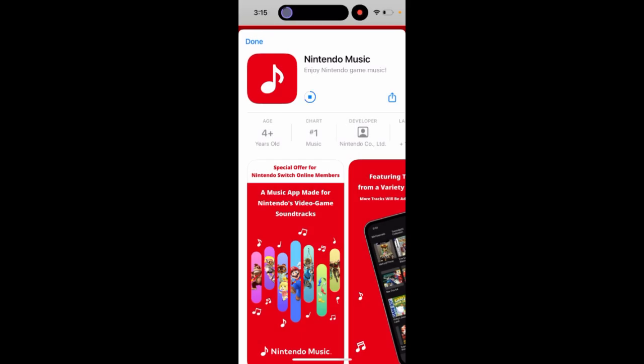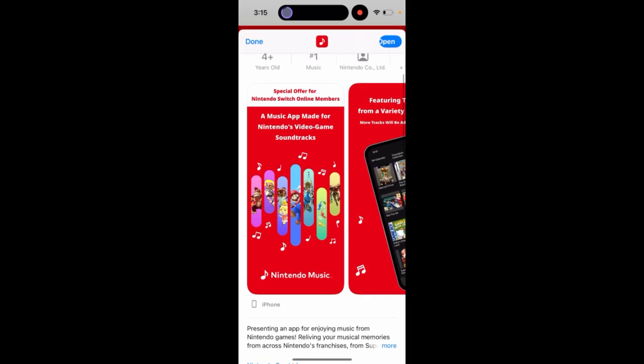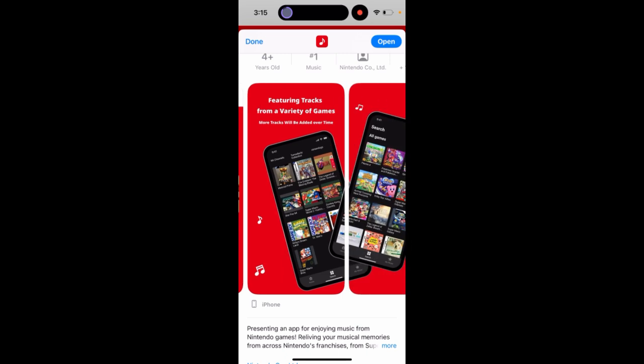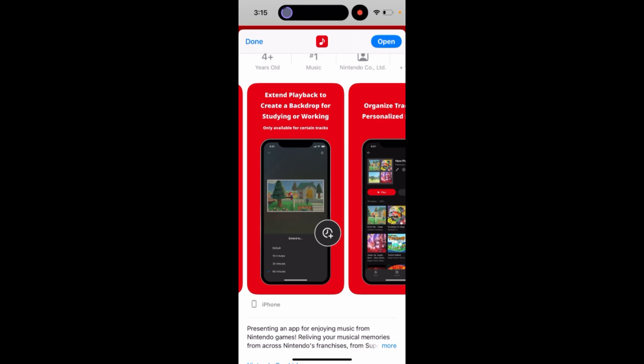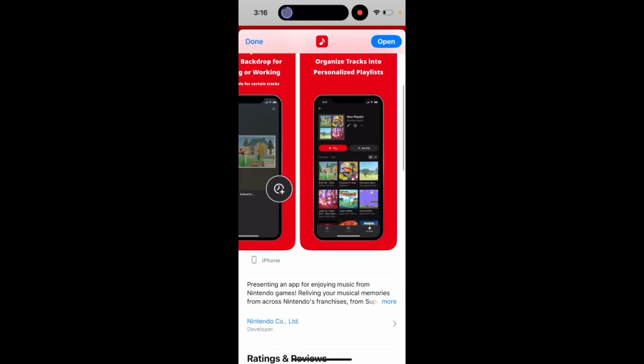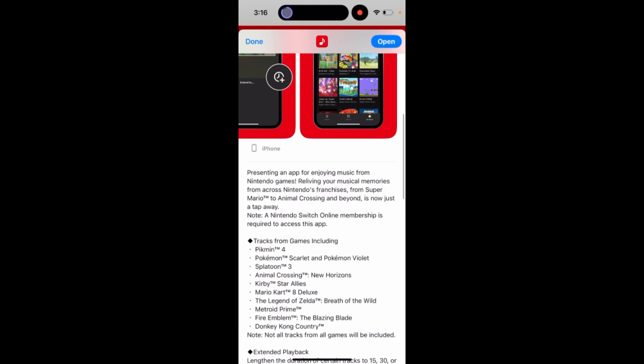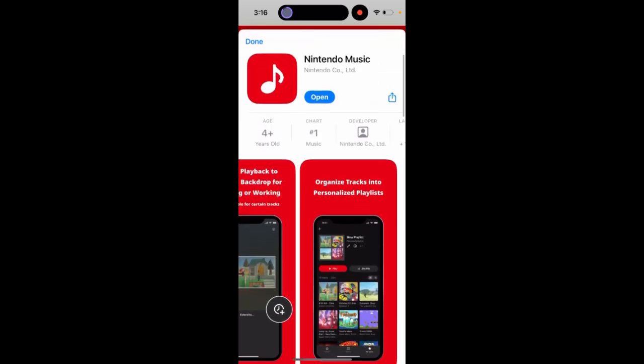A music app made for Nintendo video game soundtracks. Special offer for Nintendo Switch Online members, featuring tracks from a variety of games. Lyrics are accompanied by game art, extend playback to create a backdrop for studying or working, organize tracks into personalized playlists. So yeah, just the tracks and music from Nintendo games. From Super Mario to Animal Crossing and beyond, it's now just a tap away.